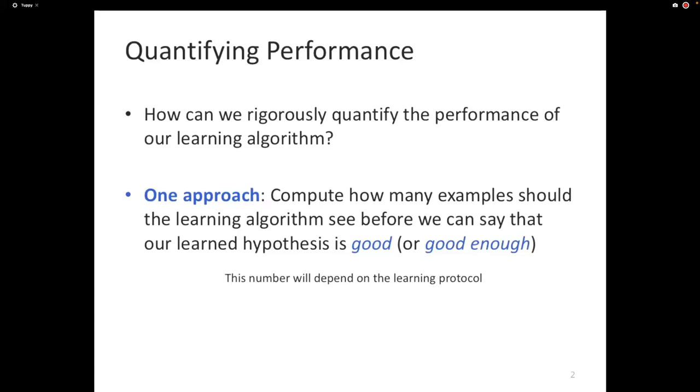Was there a question? Yes. These were not online. They will be after the class.